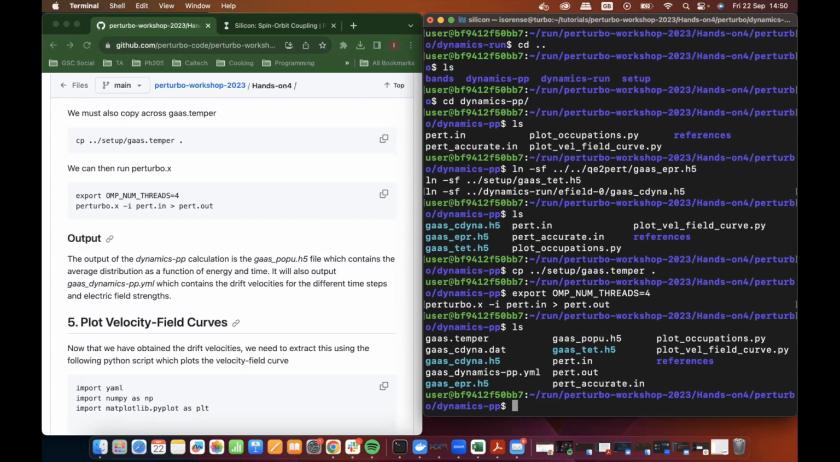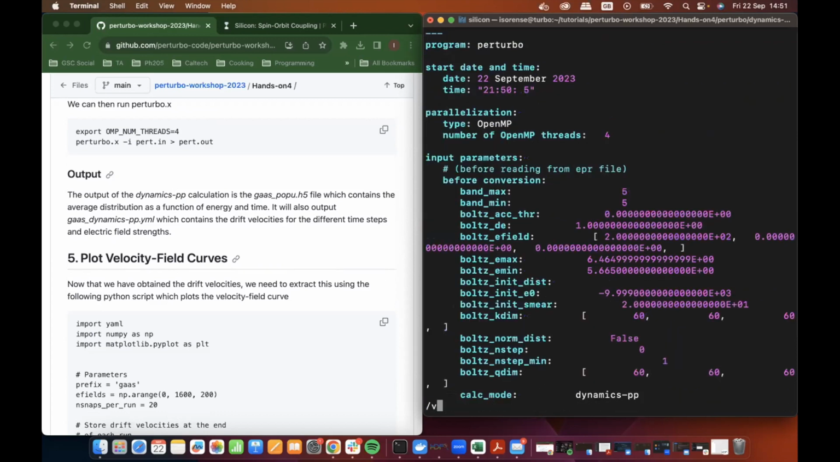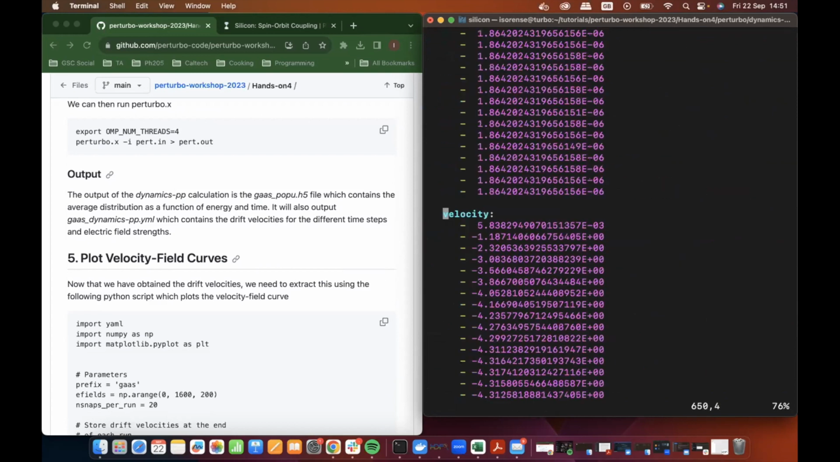And then the key outputs here are the YAML file that contains the velocities, and then this POPU or population file. That contains the occupations, or the average occupations at each energy, basically. What we actually want, in order to plot the velocities, is this YAML file. So if you just go ahead and open that, we can do a search file. And here are the drift velocities, basically, for each time step.